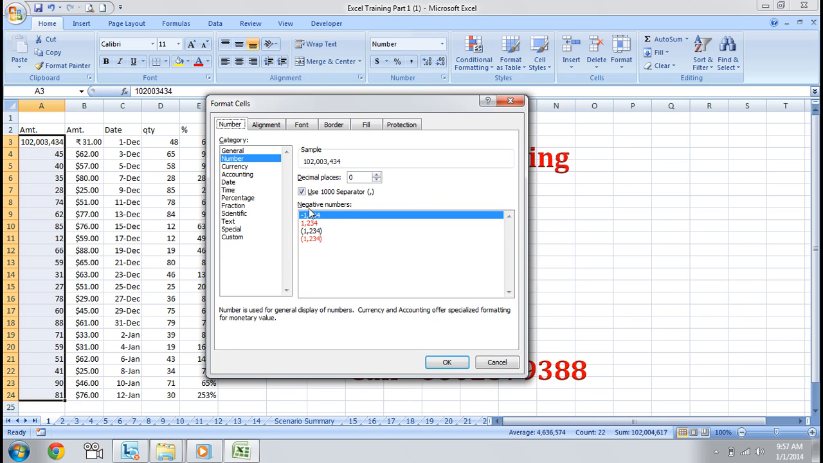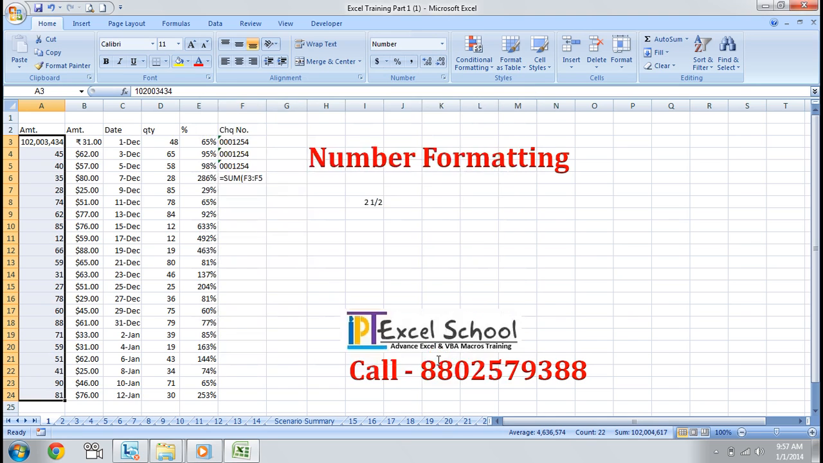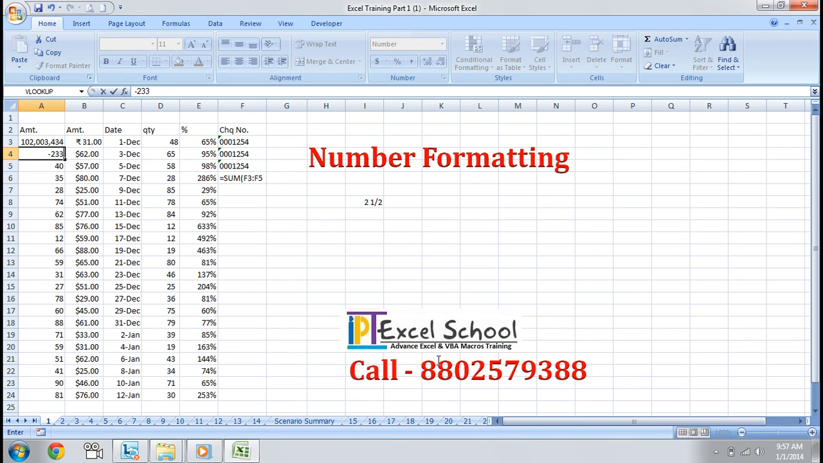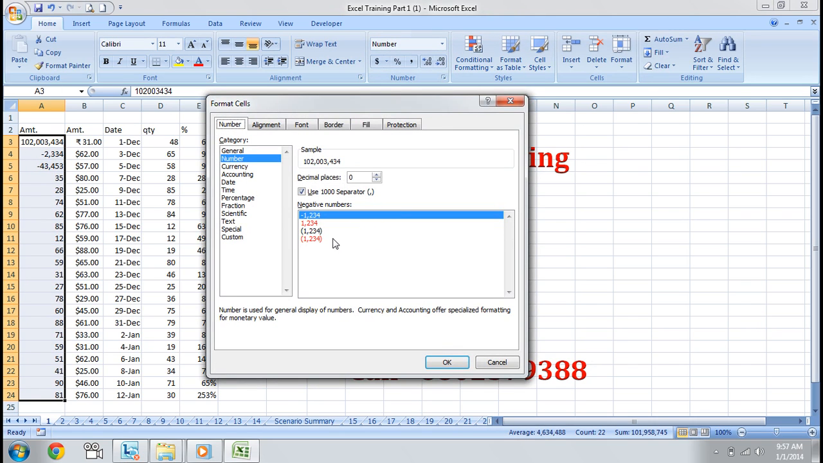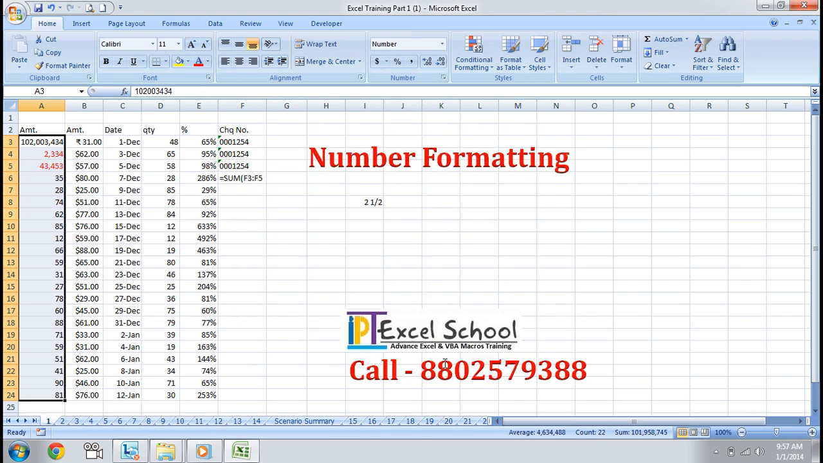Now, the other option is negative numbers. How do we want to represent our negative numbers? By default, if we enter some negative value, it shows like this, a minus and the value. But here we have options for how we want to show the values, such as this one which will come in red text. The minus sign will never be added in that.